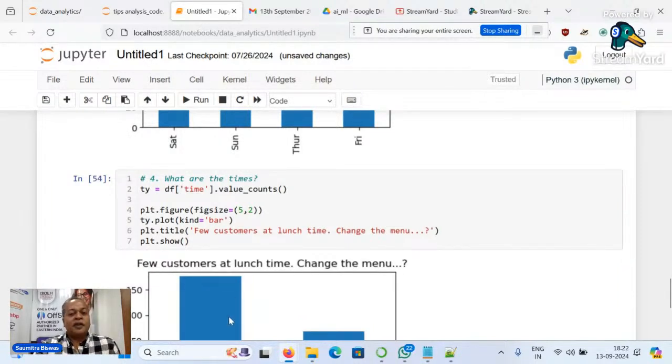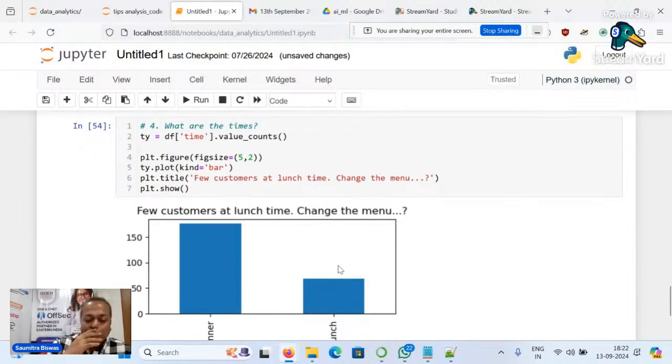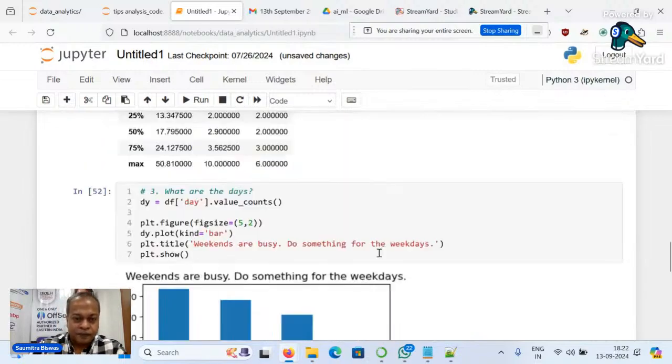So jokes apart, these are the kind of things we are going to say to our client. These are known as insights. That okay, you have very little footfall during lunchtime, so perhaps you should do something about that. It may help your business.